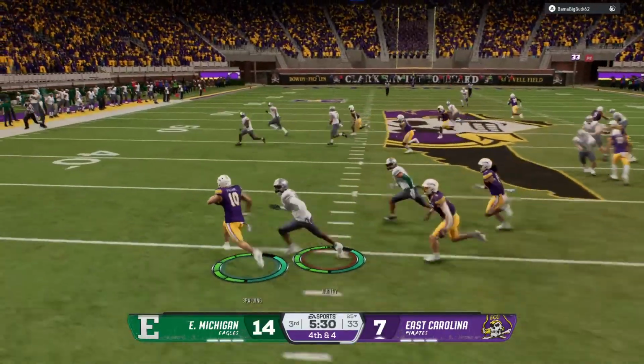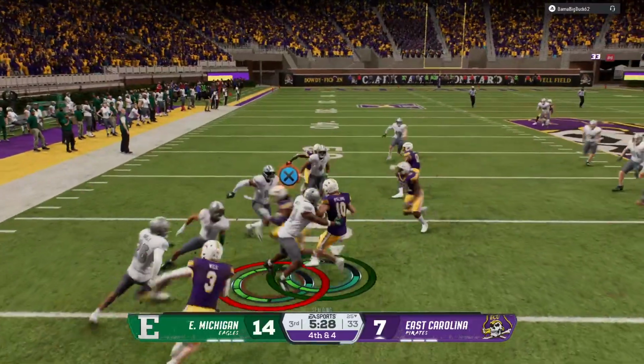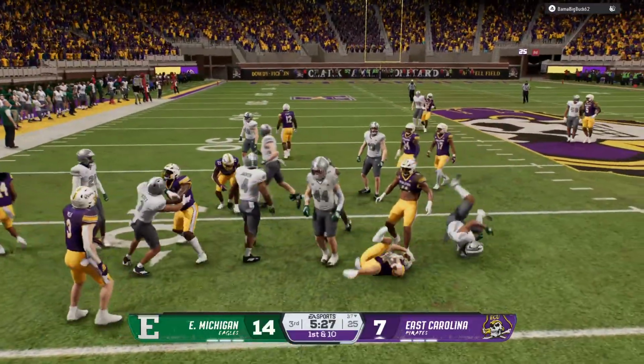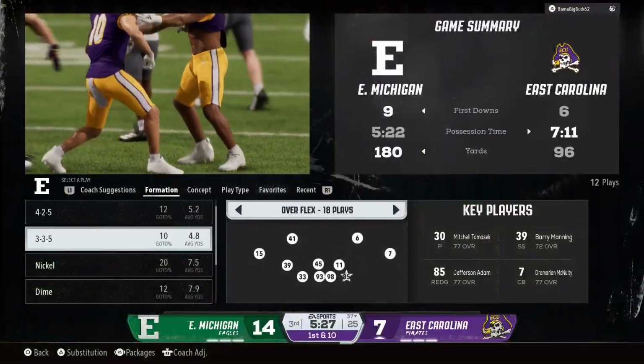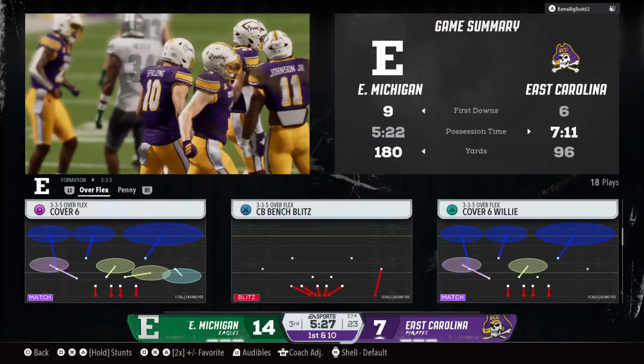Hauls it in, looking for space. Makes a move. That nifty return sets up the offense and negates some of the yardage on the punt.